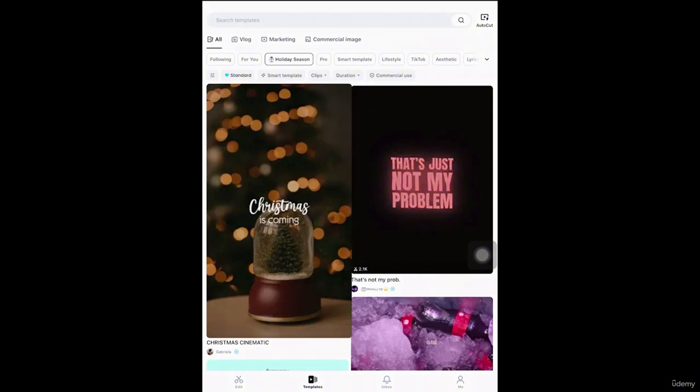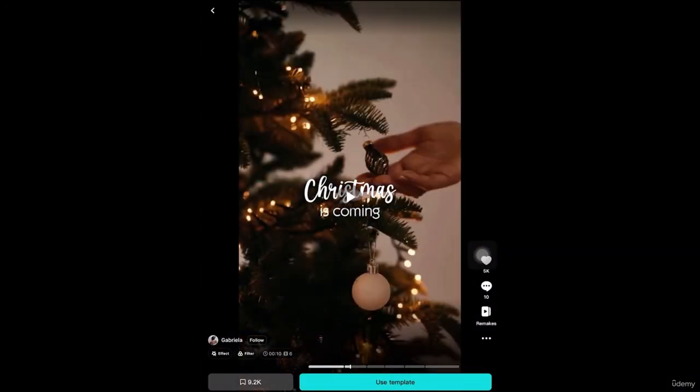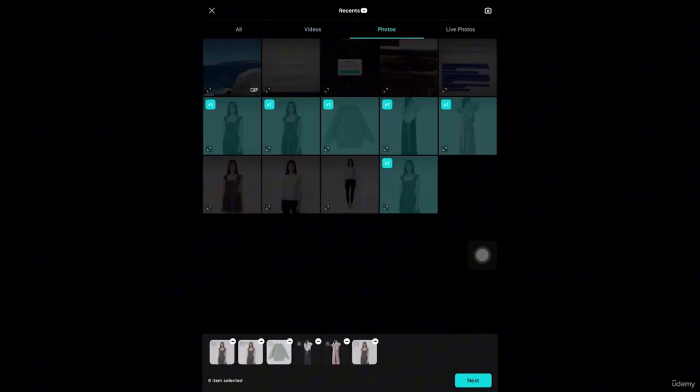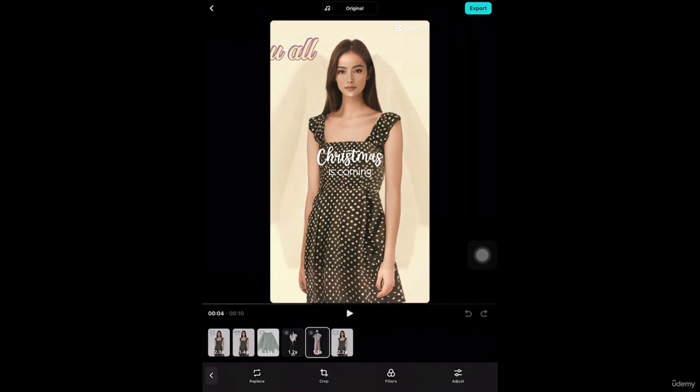After selecting a template that suits your project, tap on Use Template and then choose the videos or pictures you want to apply the template to. The system will automatically load the template onto the timeline for you to review, edit, or export from here.